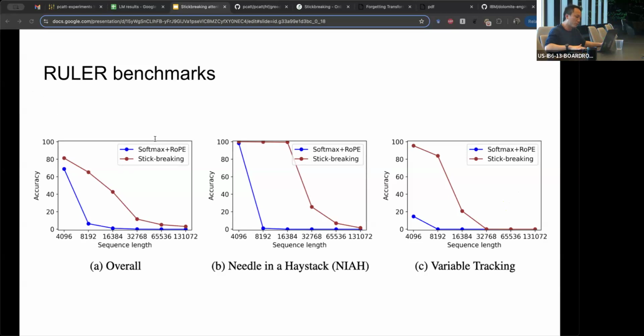But softmax kind of fails if you just double the context length. Also interestingly, for variable tracking, even at the 4096 context length, softmax can't do that task well, whereas stick breaking is able to do that at 4096, and then again it falls off. So generally, these are very promising results for continuing to use stick breaking as opposed to softmax with RoPE.